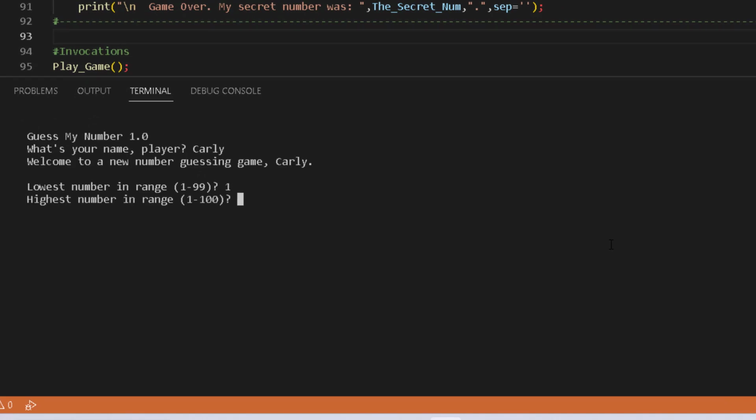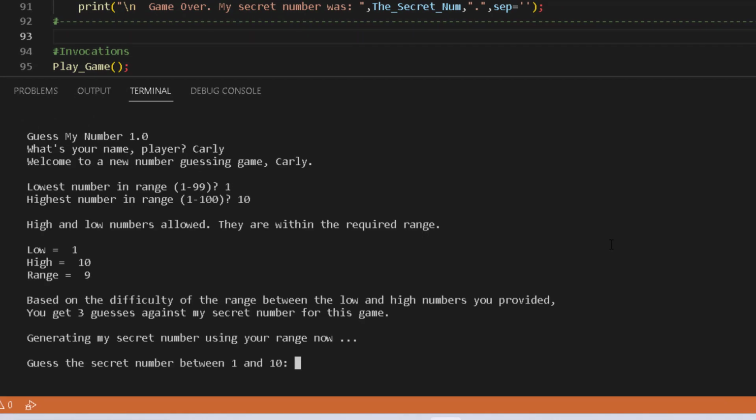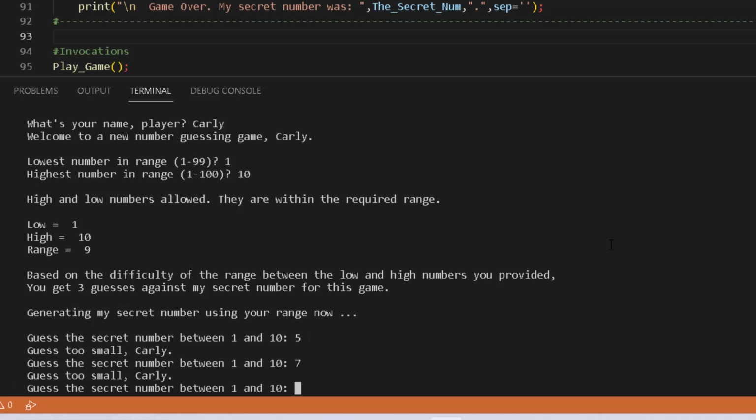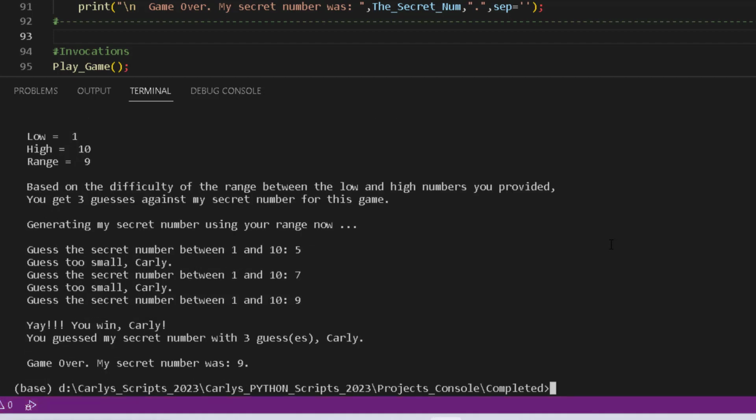We'll run it through a few times. So we'll do 1 and we'll do 10. Okay, high on the numbers allowed, they're within the required range. Range is 9. I get 3 guesses. I'm going to start at 5 right in the middle. Too small. Let's go to 7. Too small. How about 9? In this case, I got it on my third guess. All right, the number was 9.